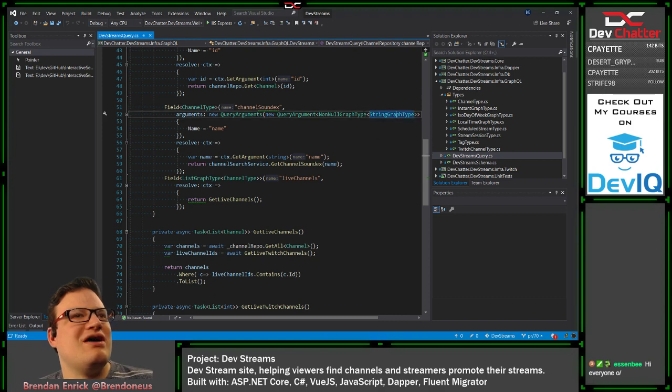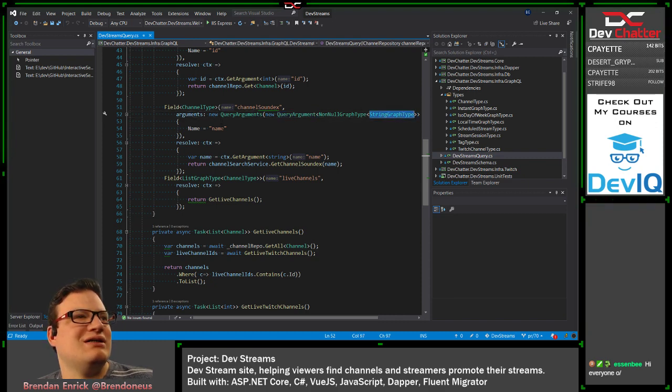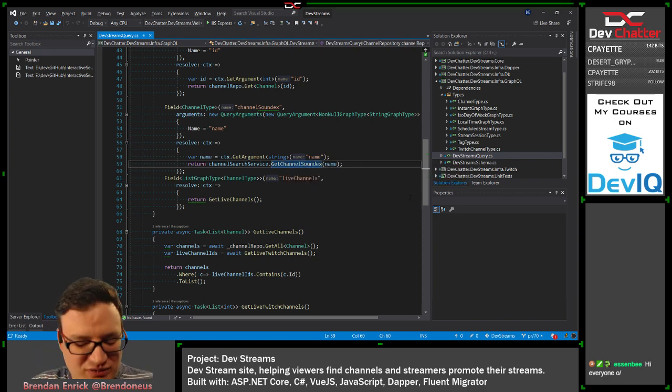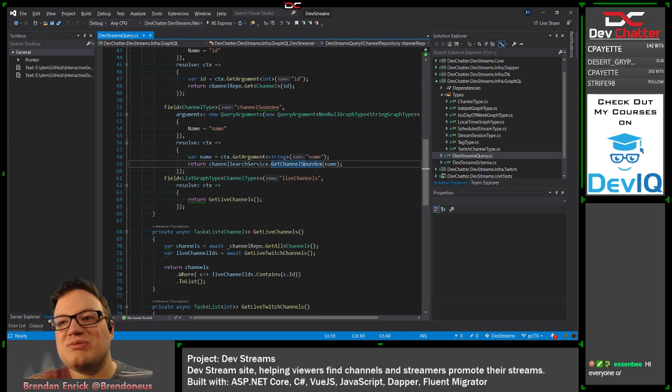Right there, string graph type, query argument. So it takes in a non-null string element, basically. And that argument is named name. We pull the name out of the argument set, and we apply it to our channel search service, get channel SoundX. This is a new function that was written by essenbeee. Hey, essenbeee, welcome.